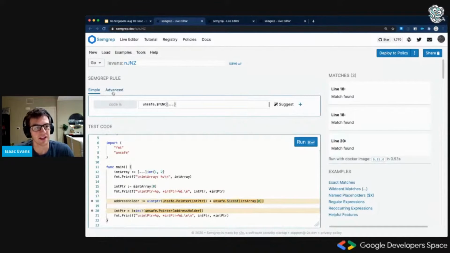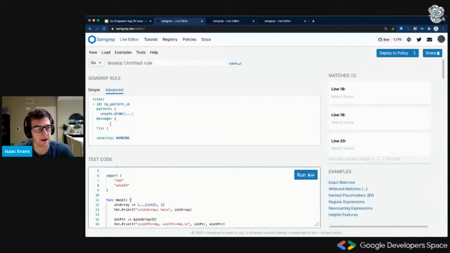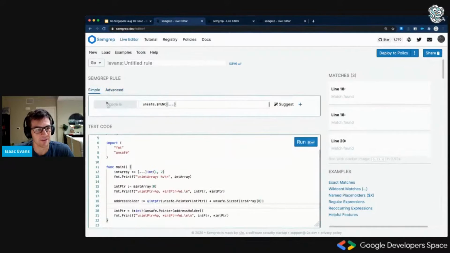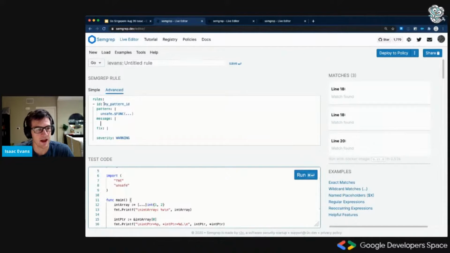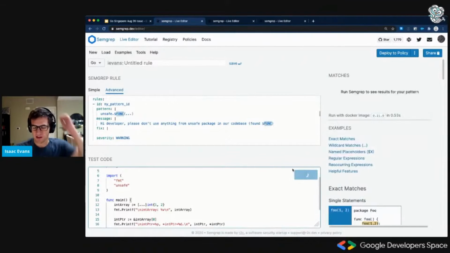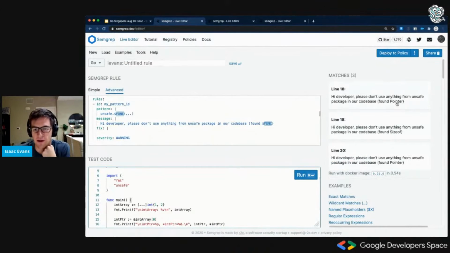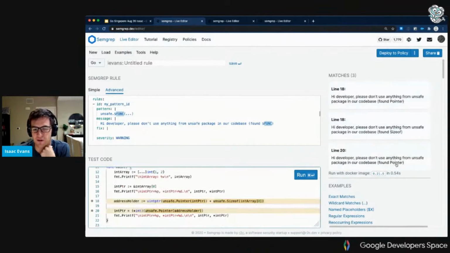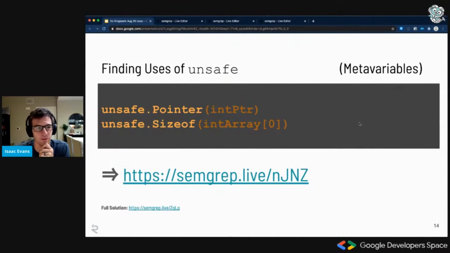The thing that's kind of cool is if I switch into the advanced mode here, this has YAML behind the scenes. So here is the YAML file. I've got an ID for my pattern, and I've got the pattern itself. I can put a message that says, hi developer, please don't use anything from the unsafe package in our code base. And then I can reuse the variable name that I used before, so I can have a message that's highly specific. You can see over here, we're saying, found Pointer, found Sizeof, found Pointer to the developer. We're going to come back and reuse that functionality later on when we start to write more complex patterns.